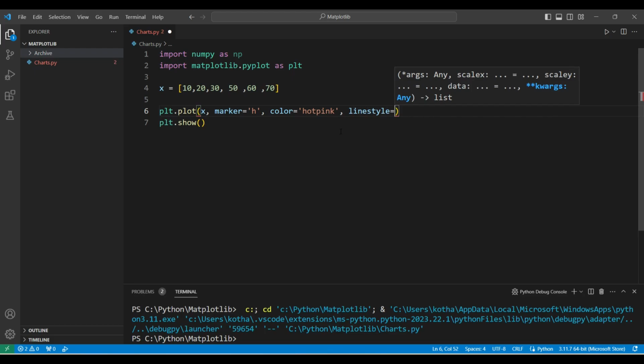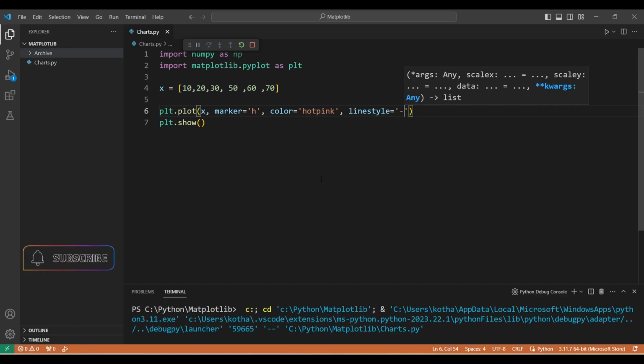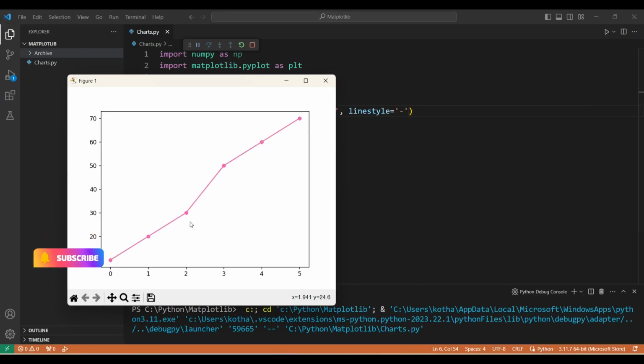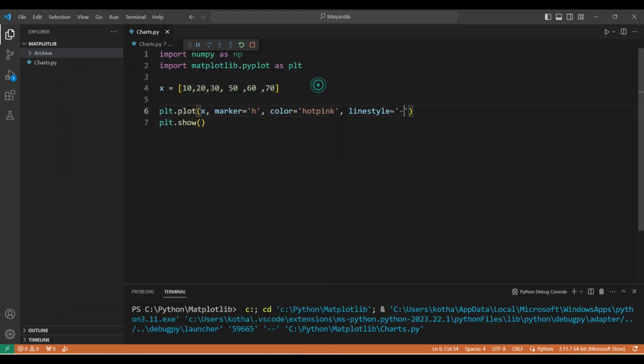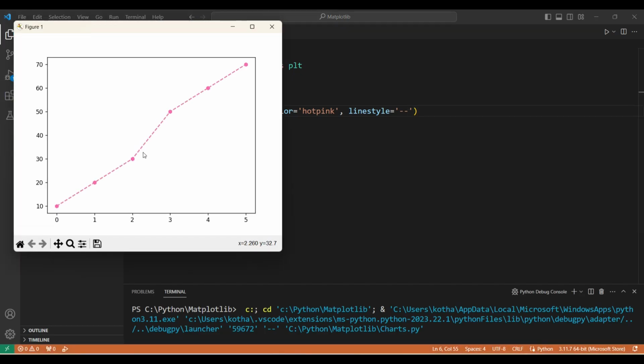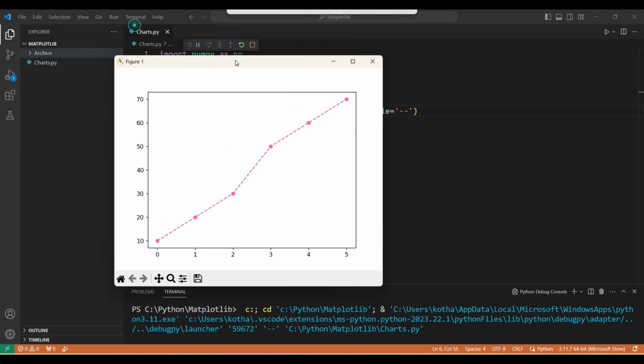We can have multiple line styles, and by default it will be a hyphen, a straight line. As you have seen, now it is a straight line. If it is a hyphen, it is a straight line. If you want to change it to a dashed line, we can add one more hyphen. Now the line style has been changed from hyphen to dashed line. See here, the line style has been changed from continuous line to dashed line now.